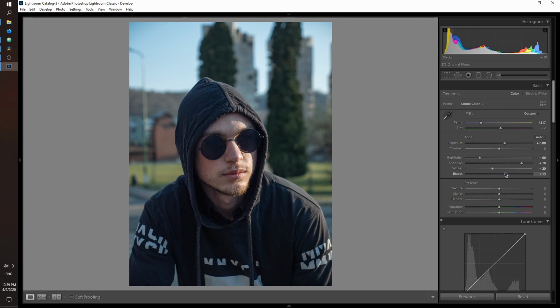We increased the clarity to +20 only for this look. Texture, clarity, and dehaze affect how soft or how detailed your photo is from a light and shadow perspective.